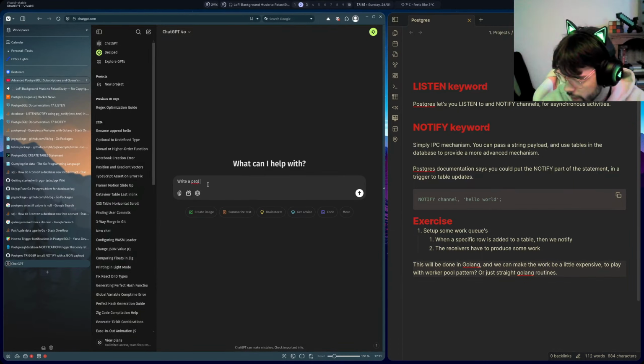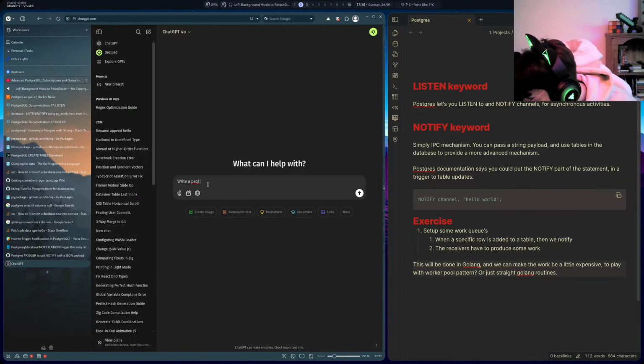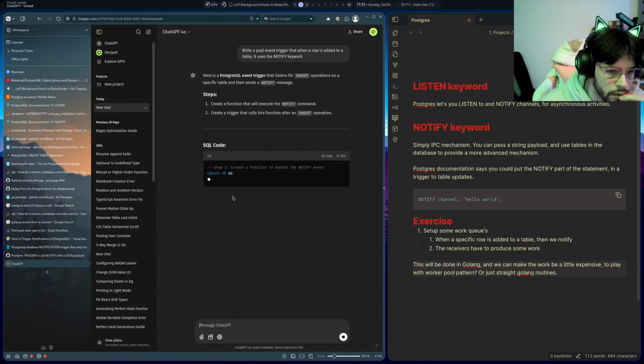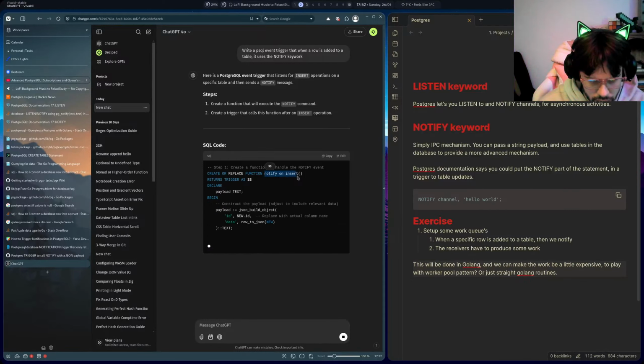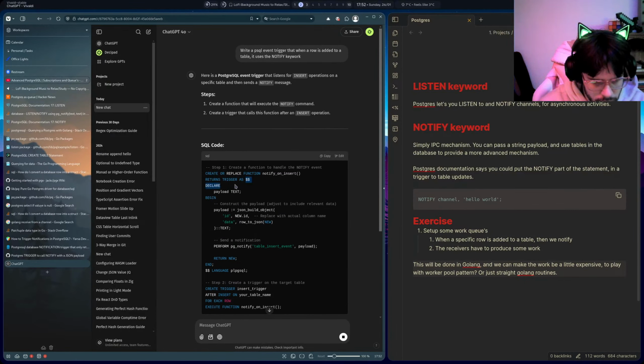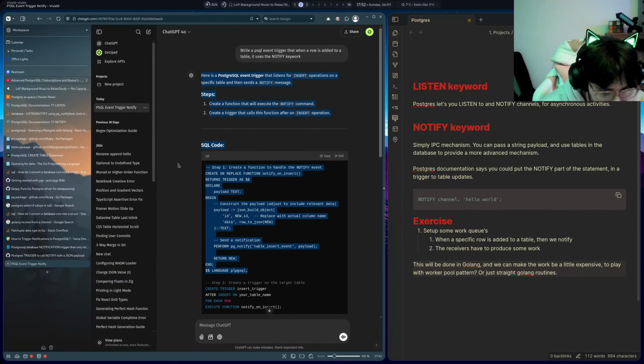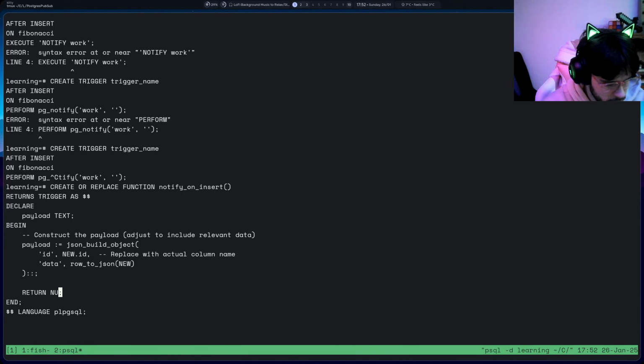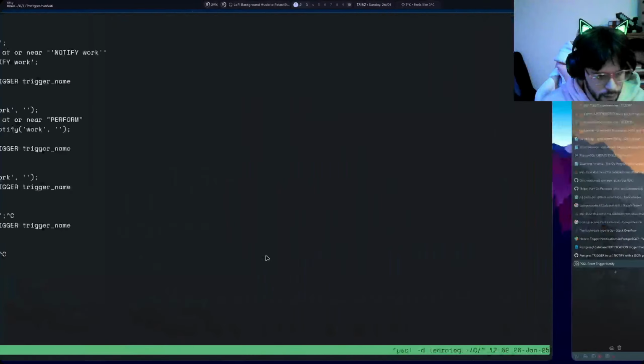Write a PSQL event trigger that when a row is added to a table, it uses the notify keyword. Because I just don't quite remember or know the syntax at all. Alright, create a, it is gonna have to do that. Create or replace function notify on insert returns trigger as this is declare payload text. I don't need, oh my god, what the hell? That's horrible. Okay, I will do something close to this to start with, but I will not do... Actually, if I'm here, why can't I just do return null? Oh, hold on.